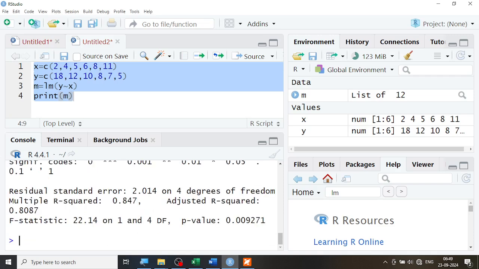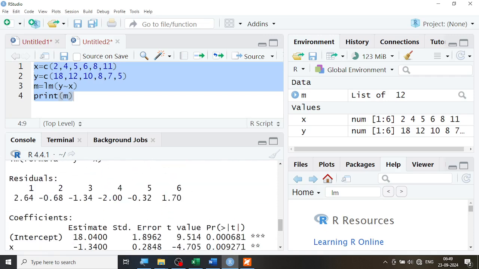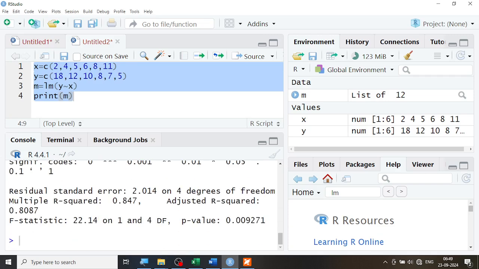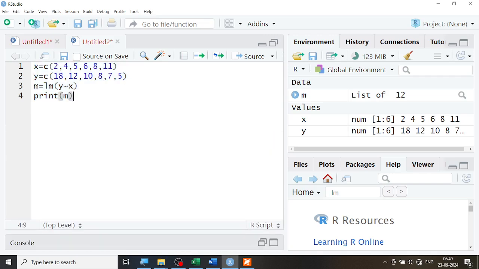If you put the summary, I'm directly typing here because that is not really required. You get a lot of things. You get the residuals, the standard errors, t-values, and all the detailed explanation. But that is not required as such for your practical exam. Unnecessarily don't do that.